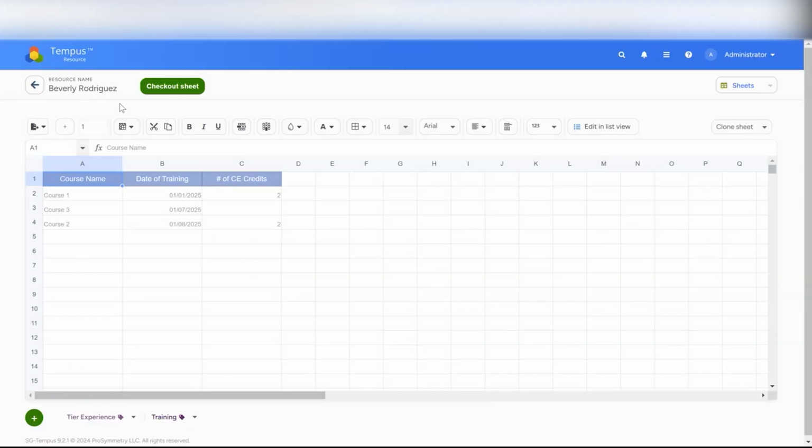So just like that for Beverly, all the data, it looks like we were missing a number 2 there, which is fine. This is going to be populated based off of how we've populated the resource that we select over here.